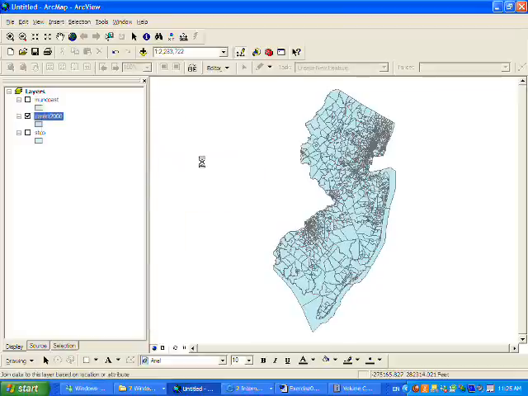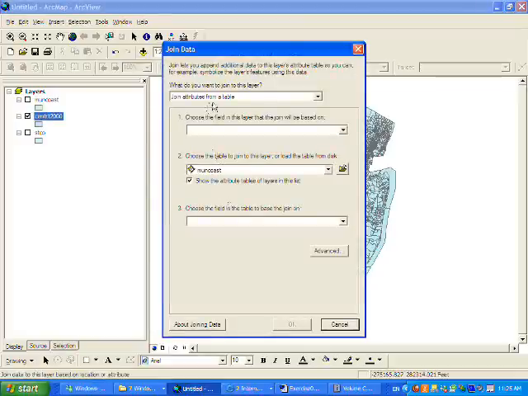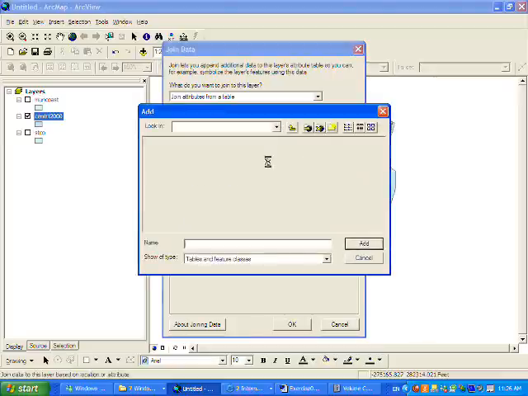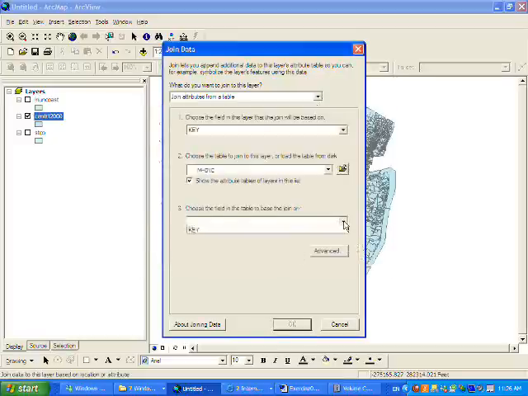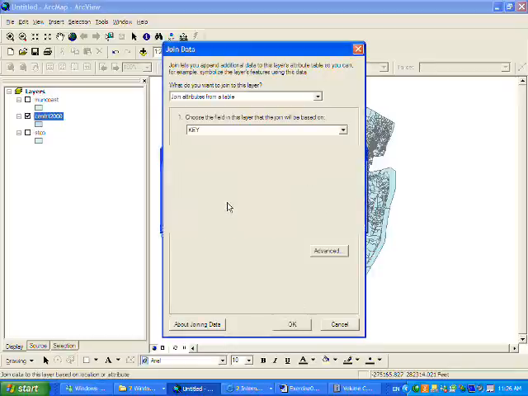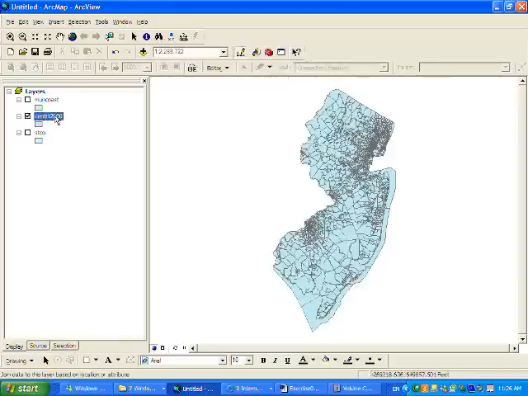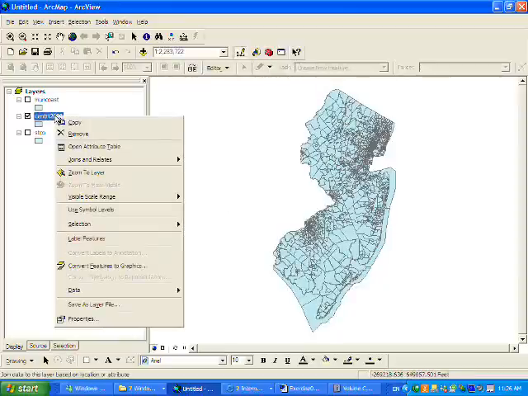Join, right? And then I'm going to do join attribute from a table. Choose a field in this layer that the join will be based on. So which is what? Key, right? Choose a table to join to this layer, or load the table from the disk. We need to say, actually, that is the mhinc dbf file, right? And of course the field in the table is key. If you click OK, yes, what happens is that the data we just downloaded and processed will be joined to the data layer of the census tract layer.